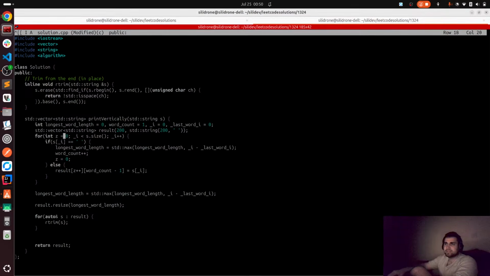I literally don't need that shit. This is literally just called word length. This is word length. This is int i. Word length, and then word length.